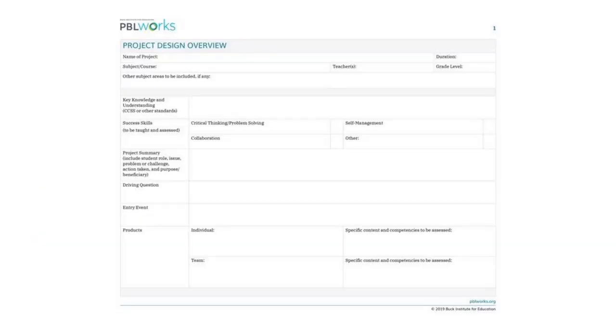We will be using the template available from the Buck Institute for Education from mypblworks.org. The project idea was also from mypblworks.org from the Buck Institute for Education, and the name of the project was Welcome to the Neighborhood.